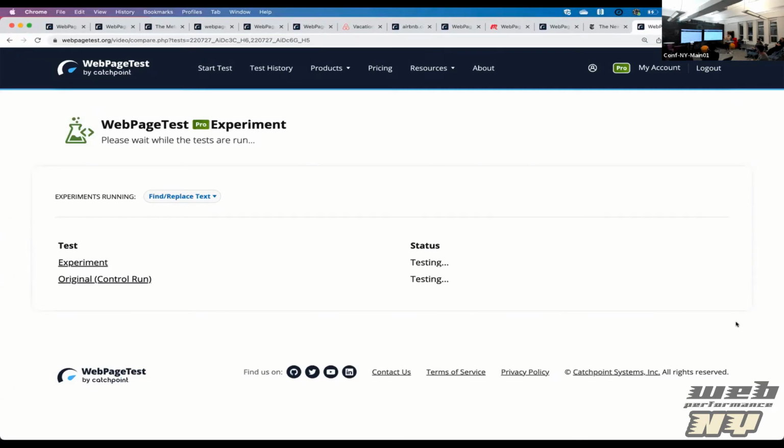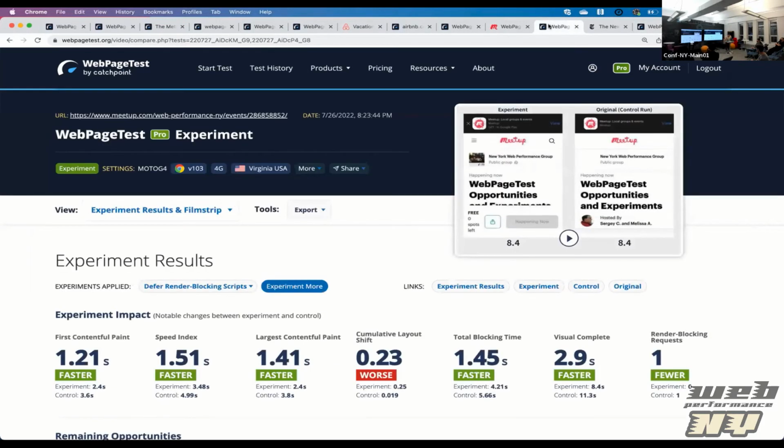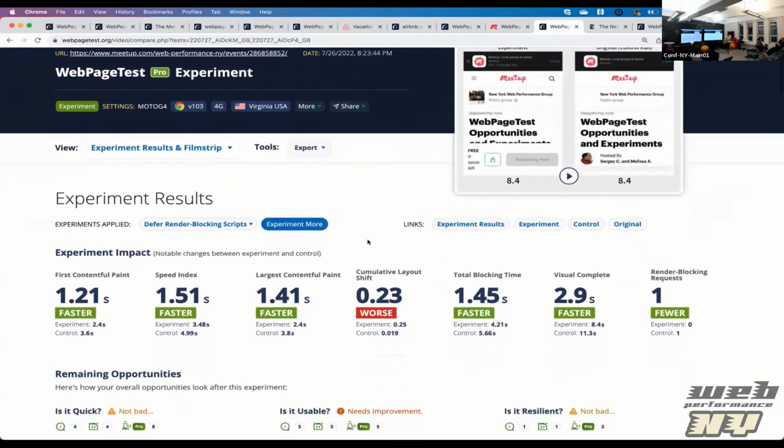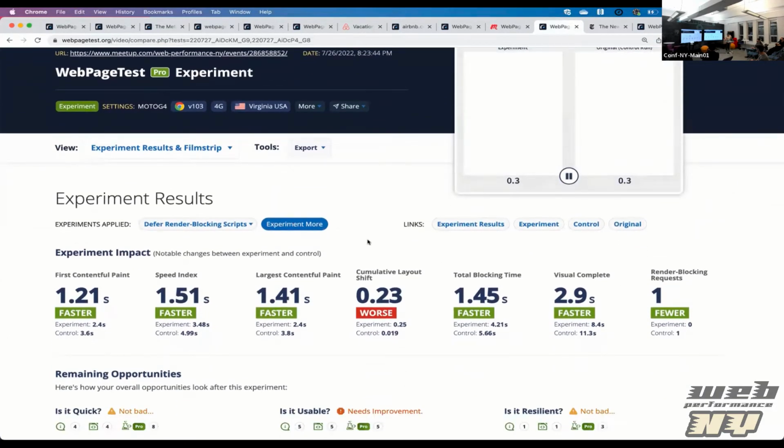All right, so let's see if that other test finished. Yes, okay. So this was defer that one render blocking script, and this is on 4G.